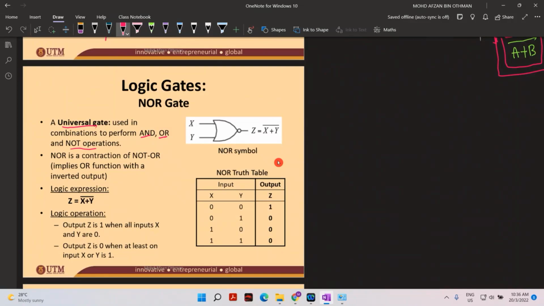So NOR is a contraction of NOT OR, which implies an OR function with an inverted input. Kamu nampak ni, this is an OR gate and got bubble. So that's why persamaan kat sini Z sama dengan X plus Y long bar, because of this bubble. This is a logic expression, iaitu invert of the OR punya truth table, di mana if both inputs are 0, then the output will be 1. And if one of the inputs is 1, then automatically the output will become 0. So this is for the NOR gate. So the output Z ni invert kamu punya OR gate sebelum ni.